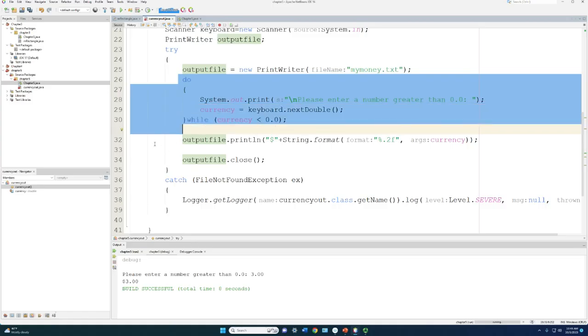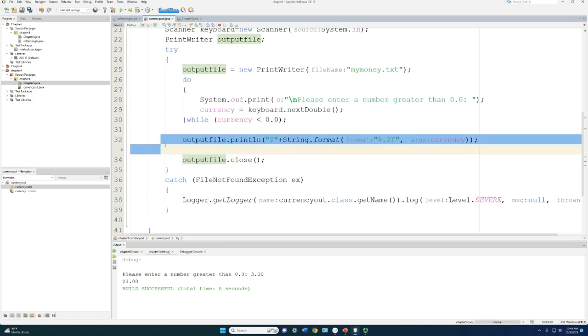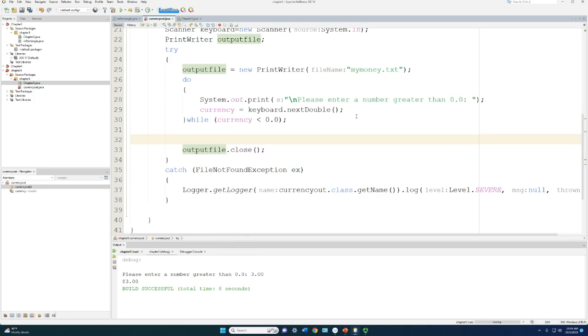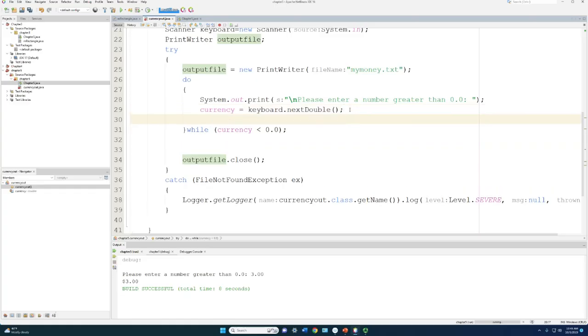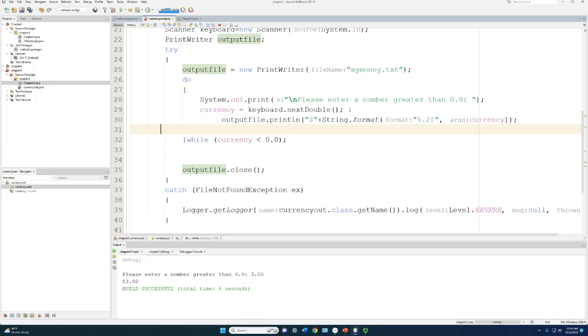So we actually want to be printing the information inside of that loop, because this isn't really input validation, it's more of a loop to continue outputting information to the file until the user no longer wants to enter information into the file. And that's when they enter in a negative number, and it's done, and it runs, and the file closes. So that's where the next change is going to be.